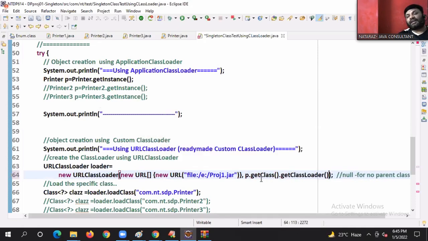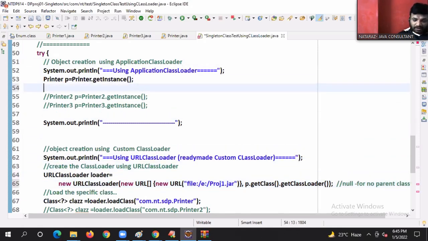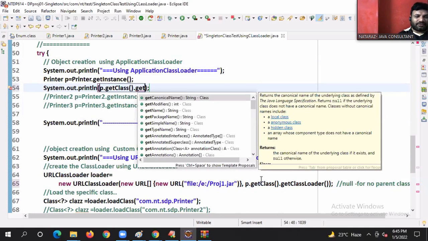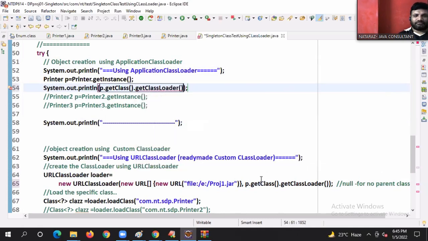Tell me what it gives, guys. What it gives, my dear? Application class loader it will. You want to know that? P dot get class dot get class loader. Get class loader.